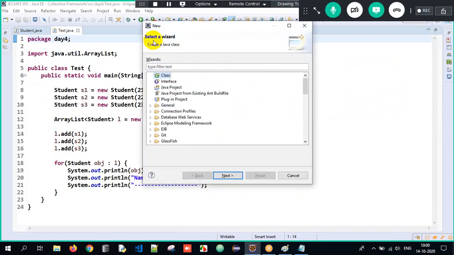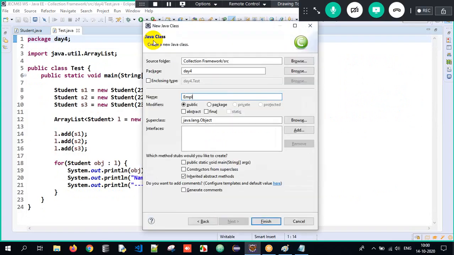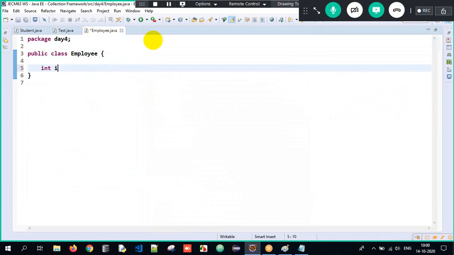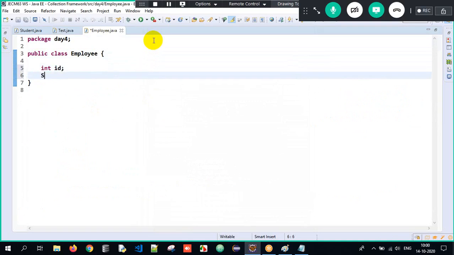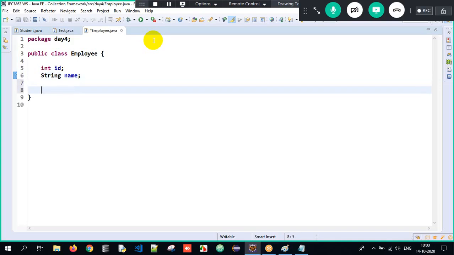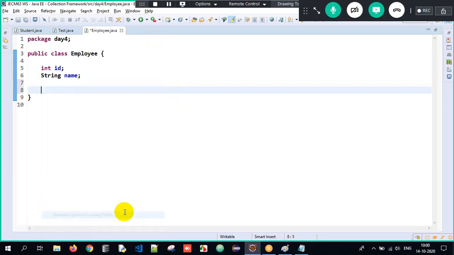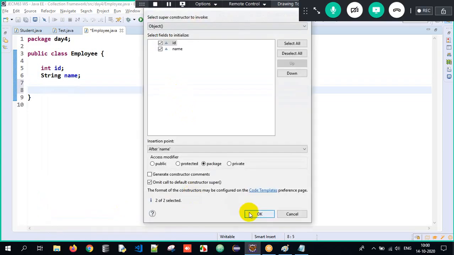Control N. I will create a class and the class name is Employee. In the class, each and every employee will have an ID and each and every employee will have a name. Then I will initialize it with the help of a constructor. The shortcut key for creating a constructor is Alt Shift S. You'll get the pop-up. Click on generate constructors and I will click OK.